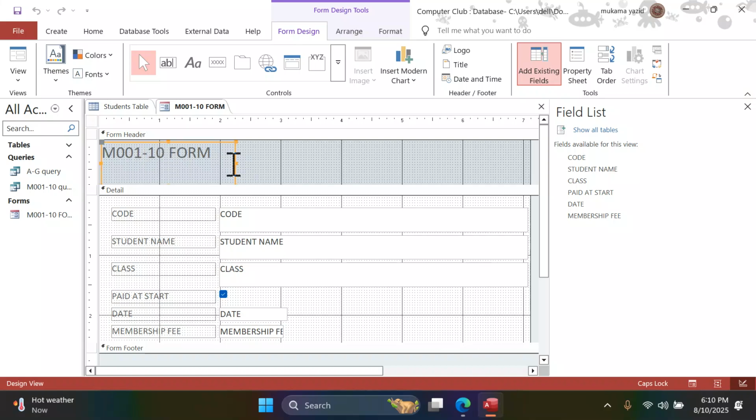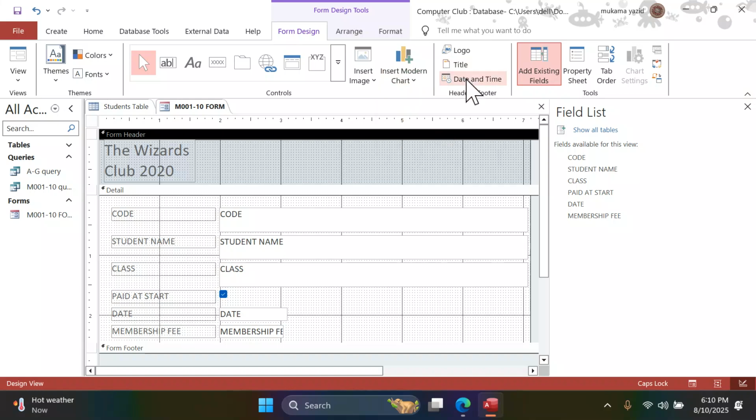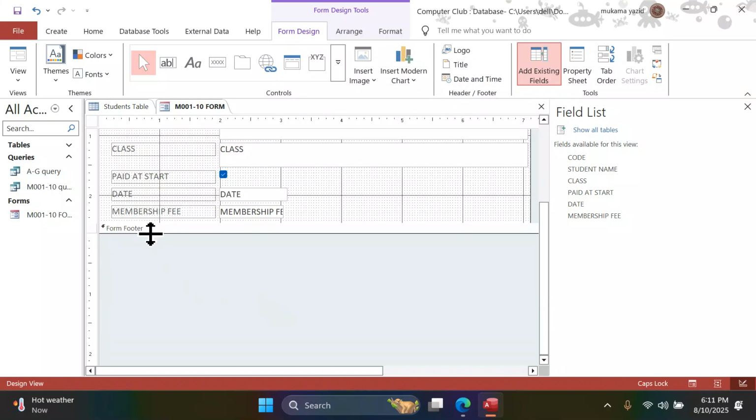So our title, we just modify this one. We're gonna modify this one, and we write what they told us to write. So from there we just modify the default one. We write what is inside the question. They said we write this word, the Wizard Club 2020. So from there they said we should add date and time. Then another thing they said we should add a footer.